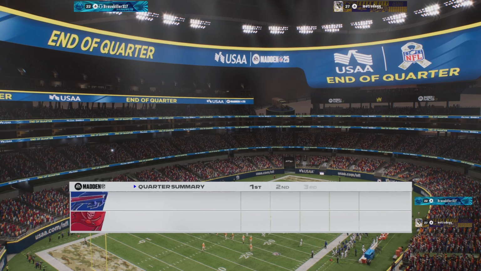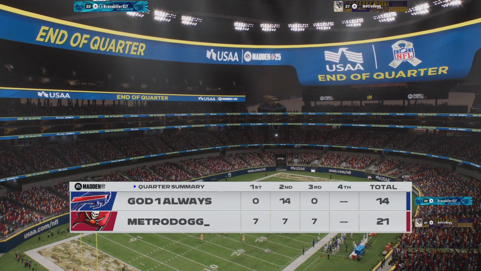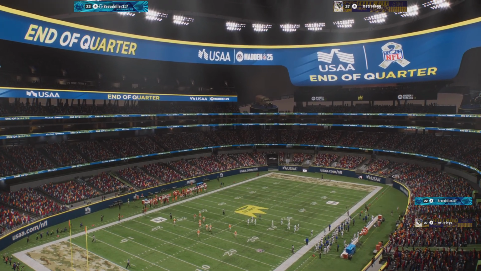And they're not going to get to the line to run another play. So we will switch ends as the 3rd quarter has come to a close.